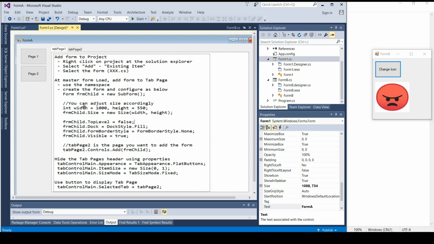Then we can actually change the size of the window. If anytime you see your child form is maybe partially visible on the tab page, you may have to adjust the form size. That's where you add the codes here, width equals some value and height equals some value, and change the size of your form.